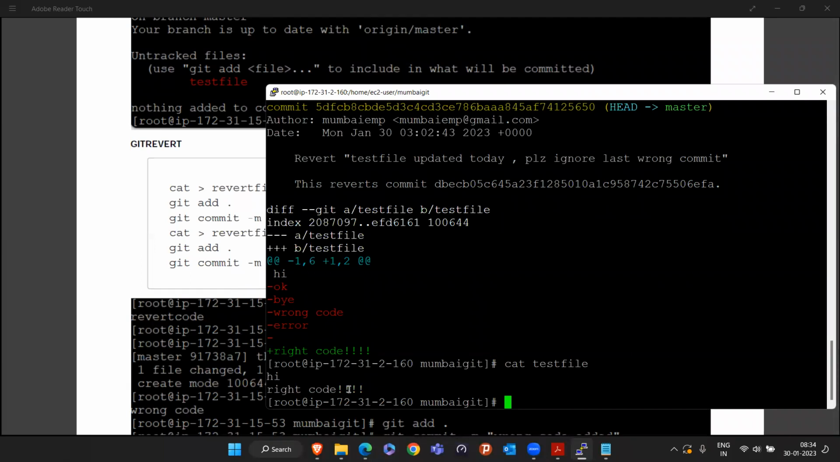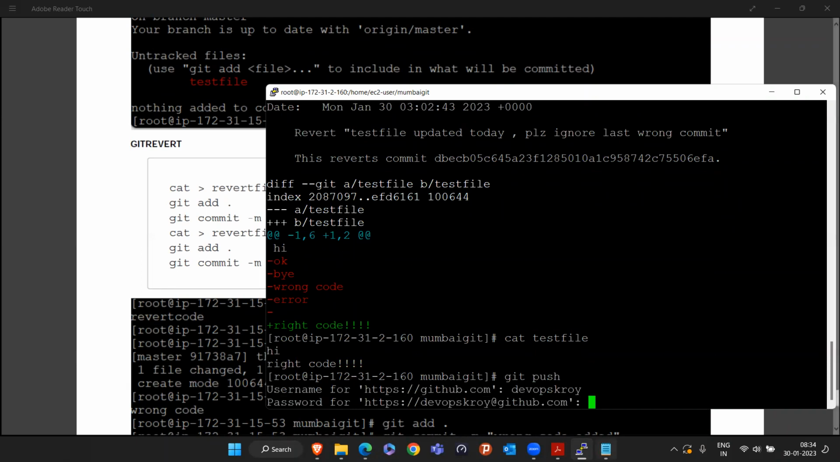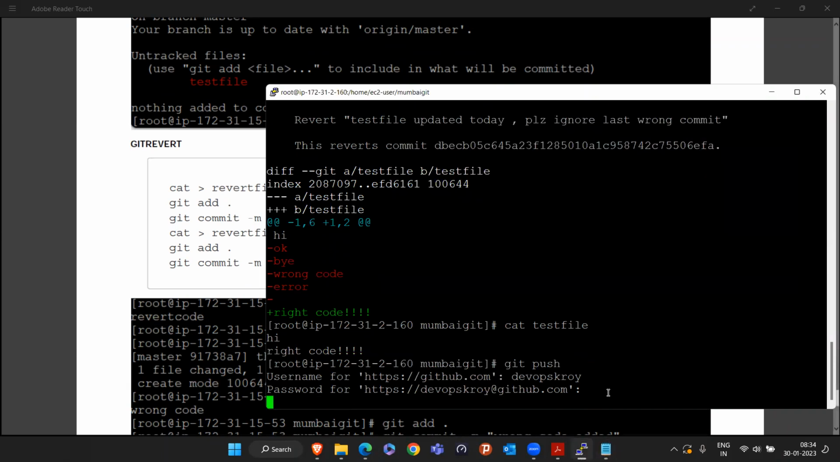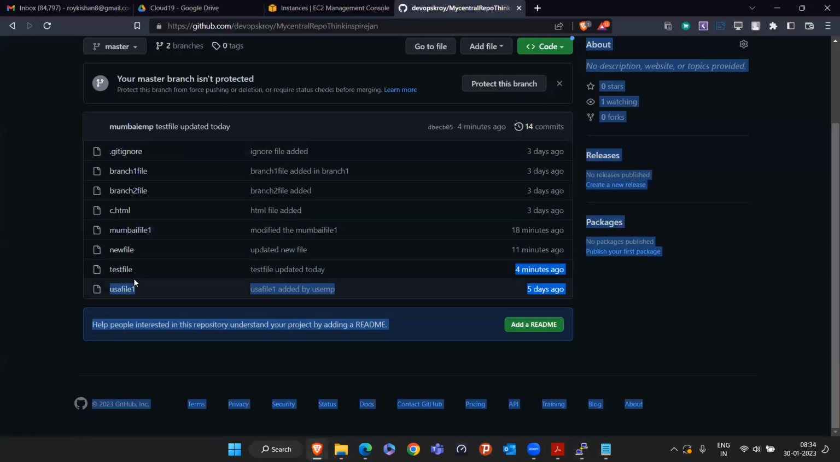Once the right code comes back, we simply do git push to push these changes. Again, give the username and password. Now if I refresh this page and go inside this test file, this time I'll be able to see only two lines of code, the hi and write code. So let it open.